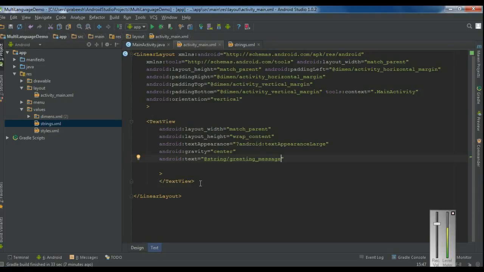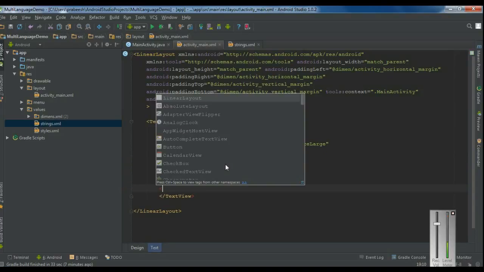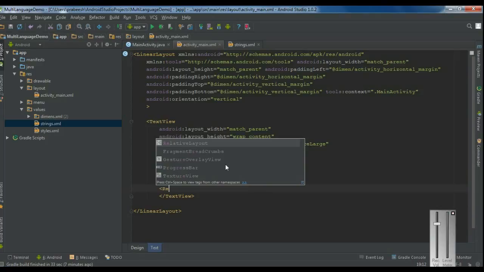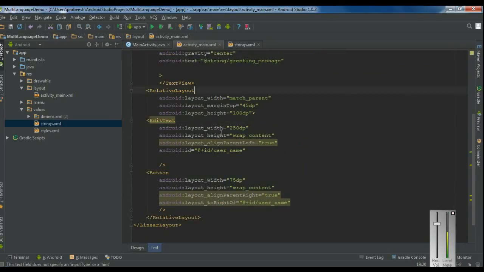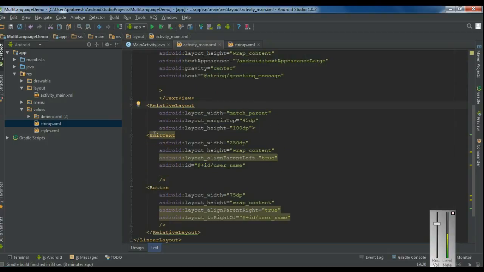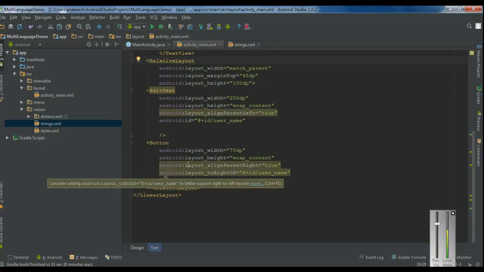Now here I am going to add an edit text and a button. So I have to add a relative layout here. Okay, here I add a relative layout and I add an edit text and a button to the relative layout.